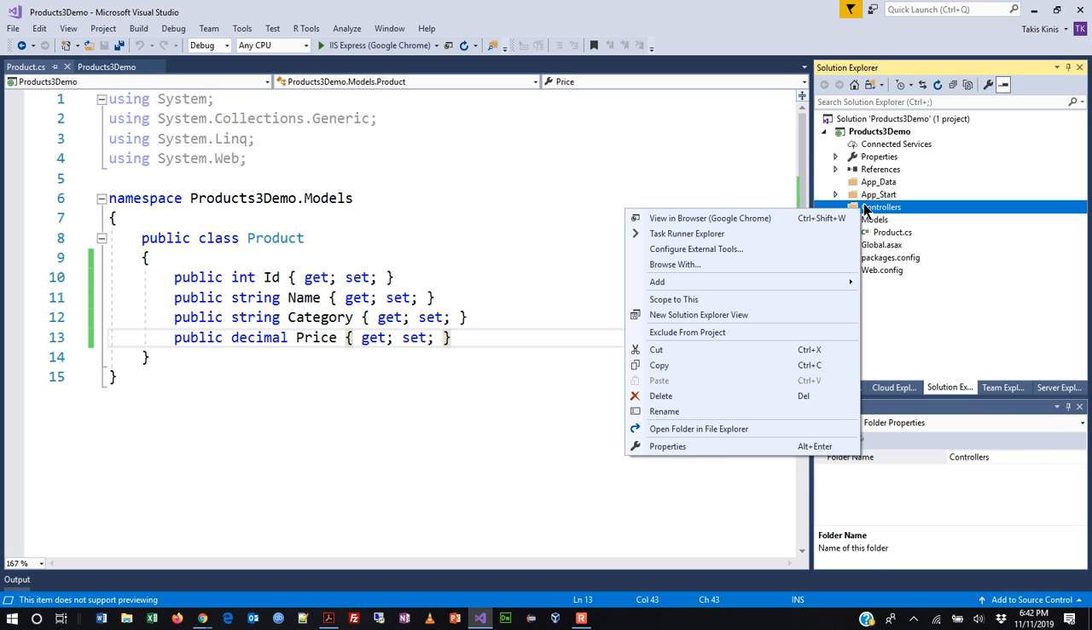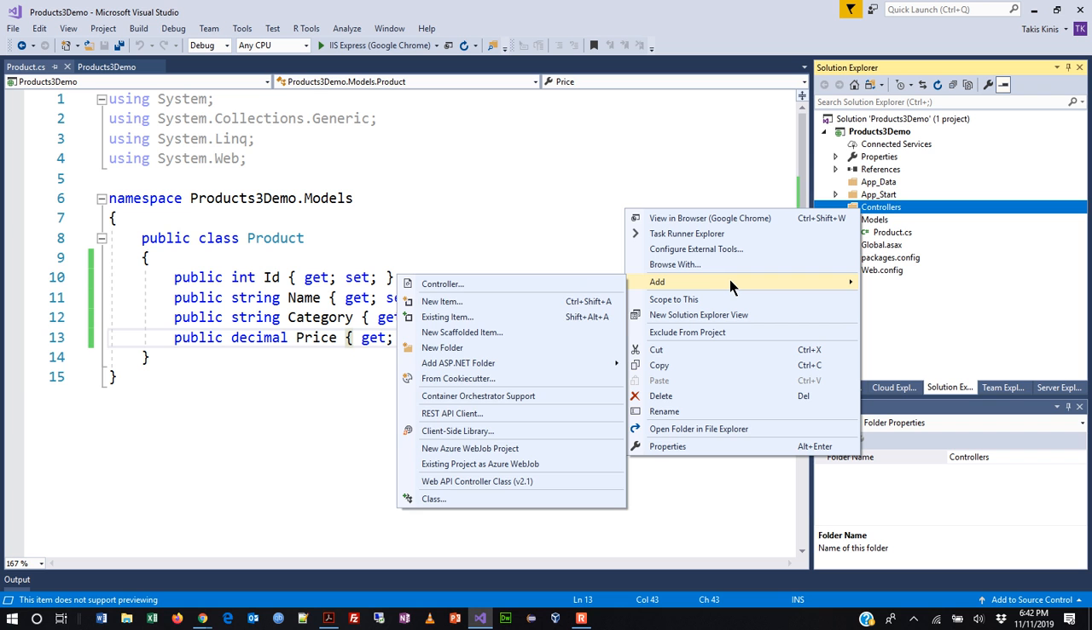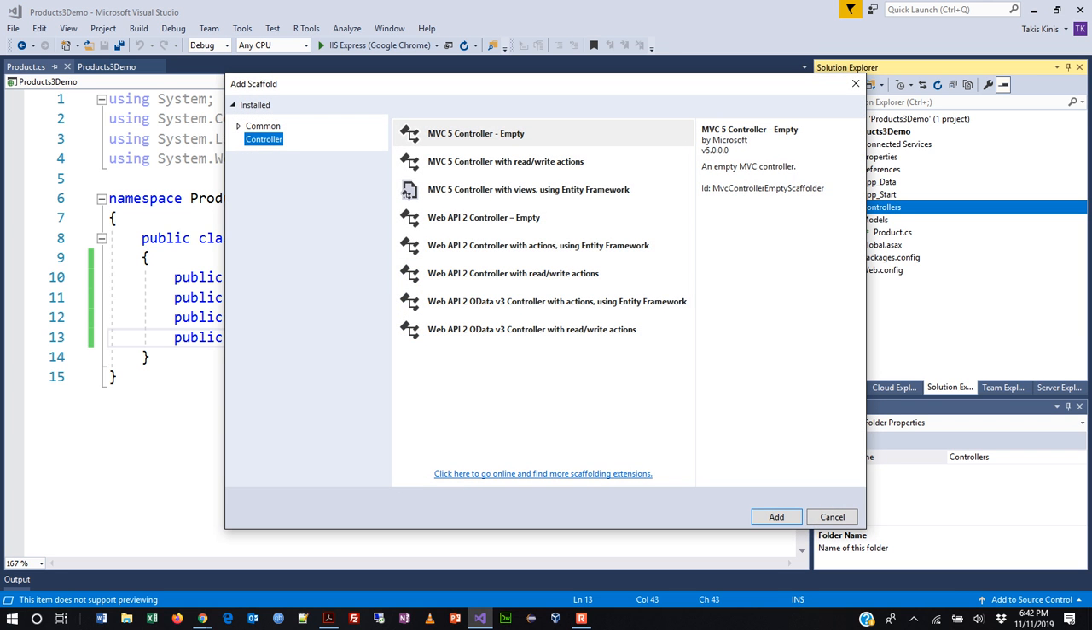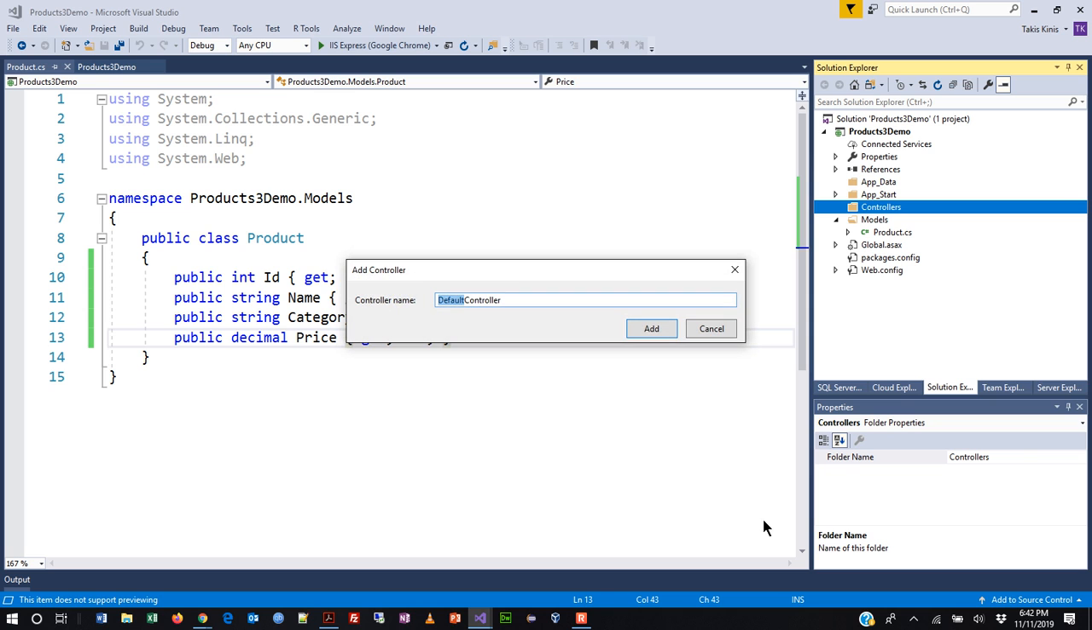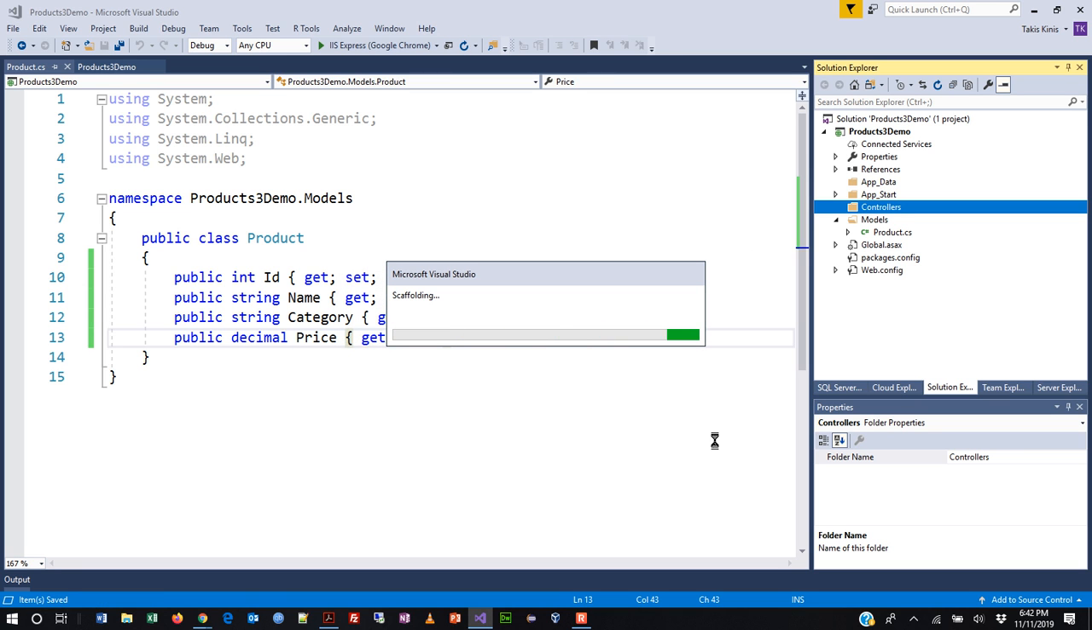We're going to go ahead and right-click, choose Add, and then Controller. We're going to add an empty controller, selecting Add, and let's see what they want us to name it. They want us to name it ProductsController, with an S. Select Add.